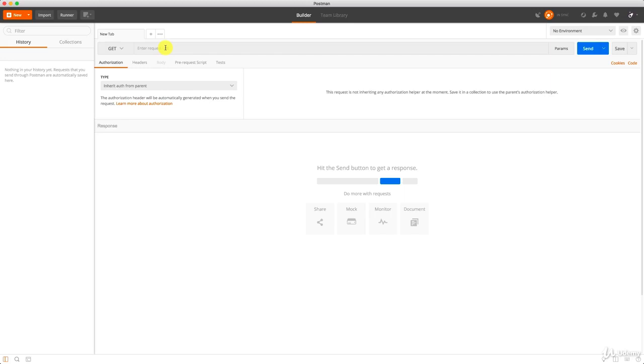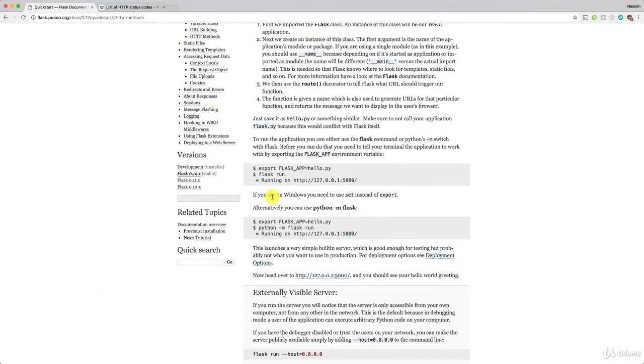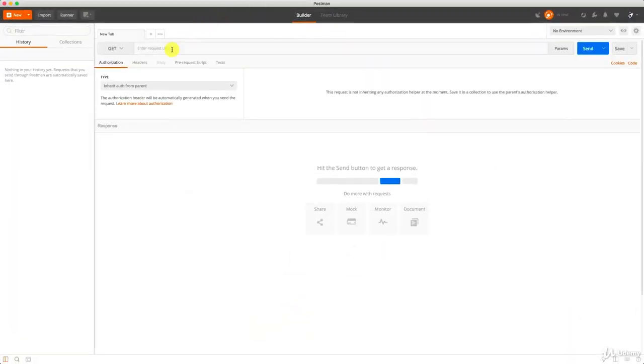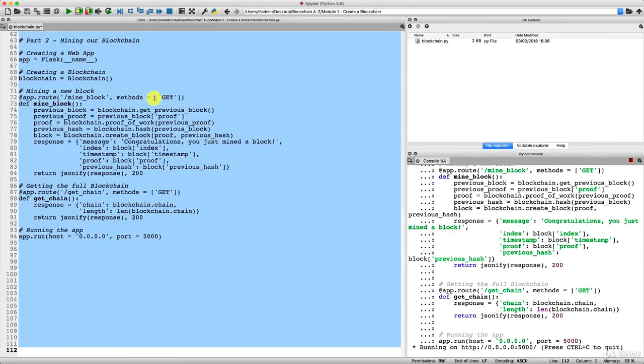So I'm just going to go back to the Flask Quick Start Guide to get the Flask URL. So that's exactly what we need. This URL right here. So let's copy this. Let's go back to Postman and let's just paste that here. And now here we go. We're ready to add any of the two requests we made. So as a reminder, that's in Python, we made two requests, the mine block request to mine a block and the get chain request to get the whole chain displayed in Postman.